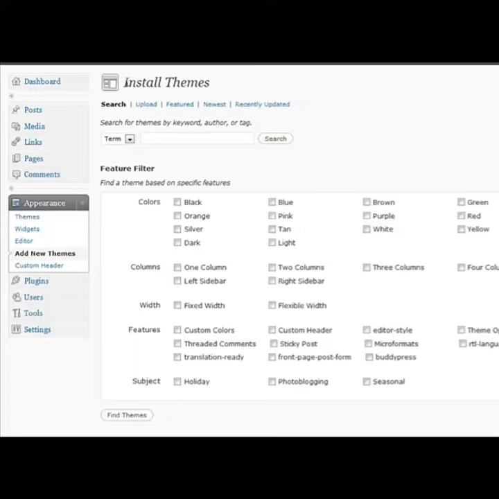So if you wanted to search for a particular theme, you can do a search for certain colors or certain width or different features or things like that. You can do that from right within your blog, and it'll actually pull the theme right to your blog for quick and easy installation and activation.